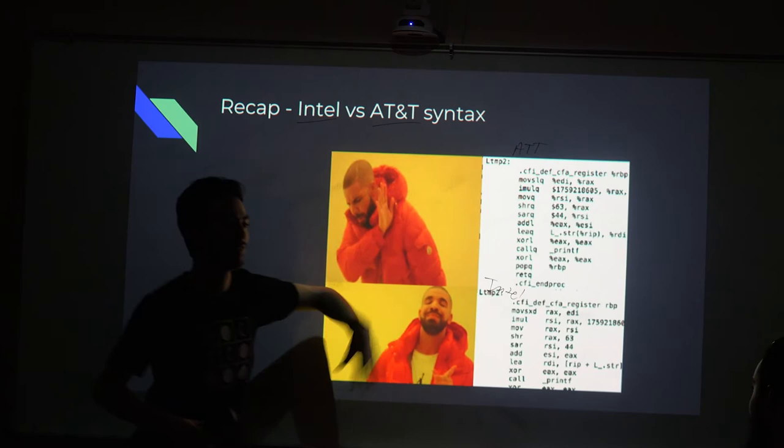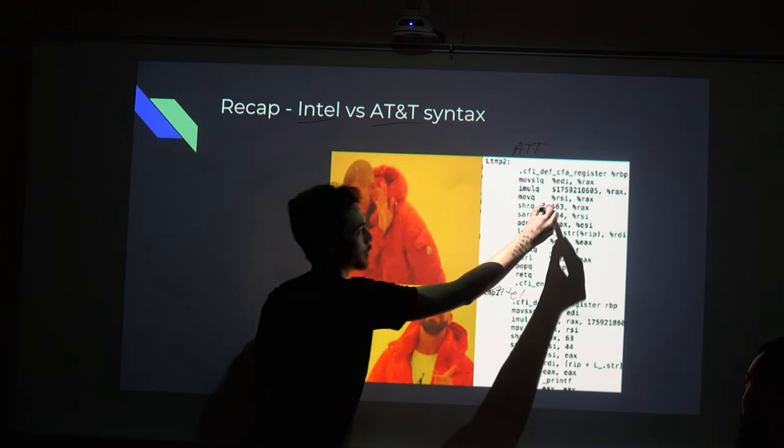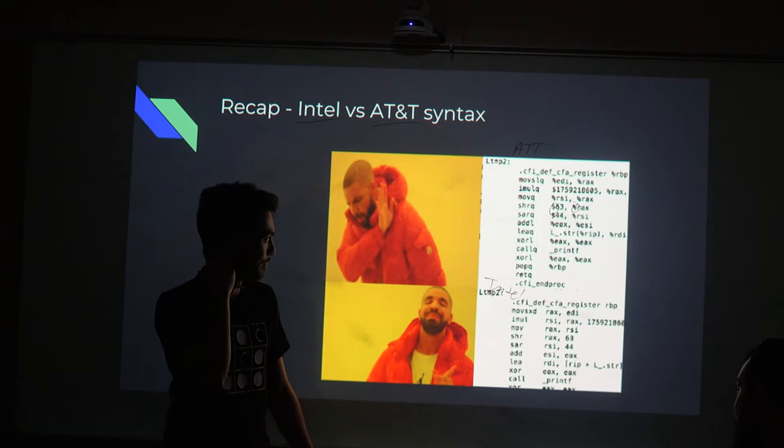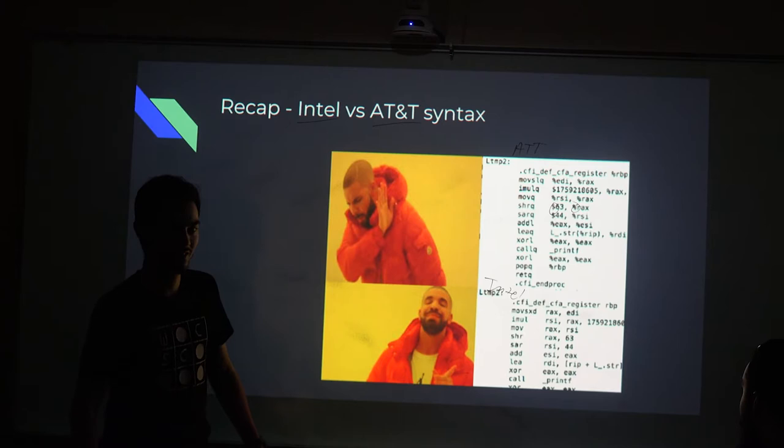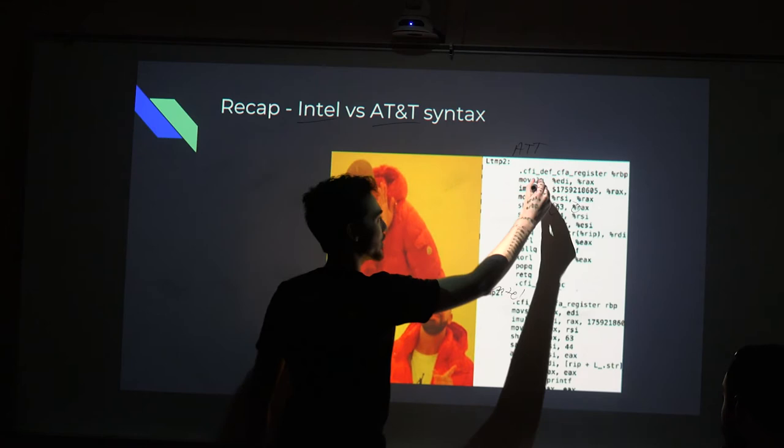Top one's pretty ugly, right? You have these superfluous dollar signs, percent signs. What else? What's another thing that looks kind of annoying, maybe? The Q on everything! Every single instruction has an extra Q. What the heck is that?